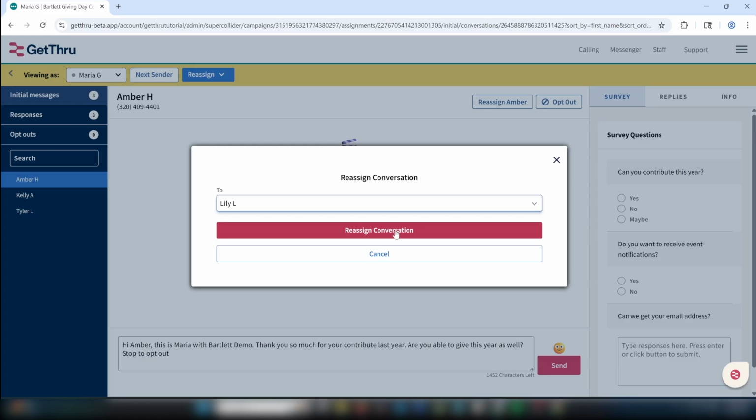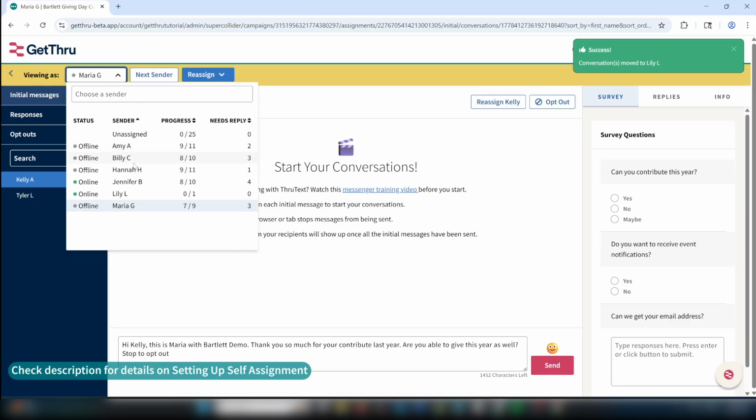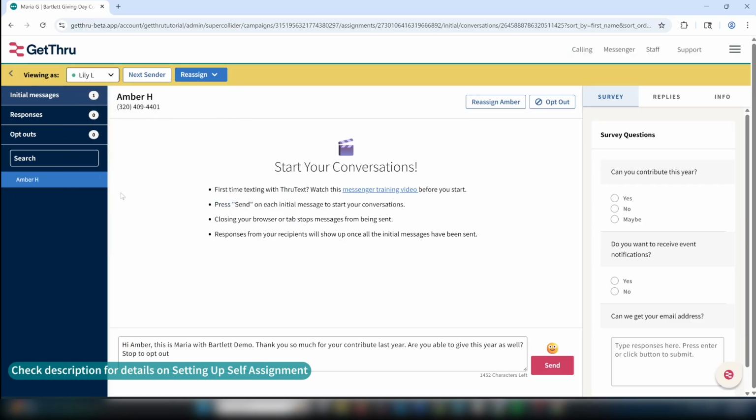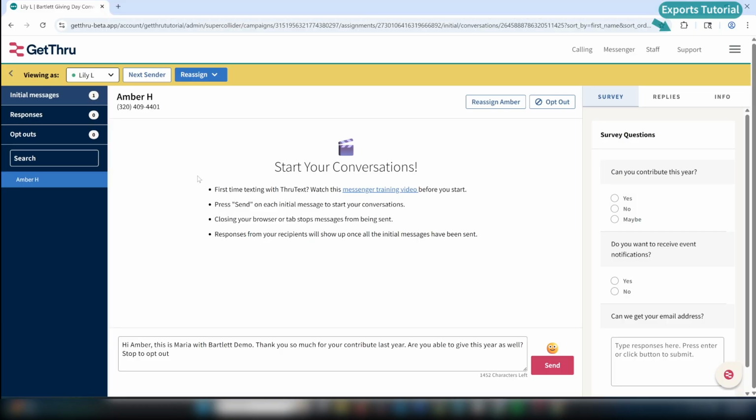When using self-assign in your campaign, it's important to note that only conversations in the unassigned queue can be self-assigned. You can reassign conversations into unassigned to ensure that senders have conversations to pull from. Only conversations that have not had their initial messages sent or conversations that have had at least one reply will appear in the messenger. If you need to see all the conversations that have had their initial messages sent but do not have replies, you can see them in a campaign messages export.